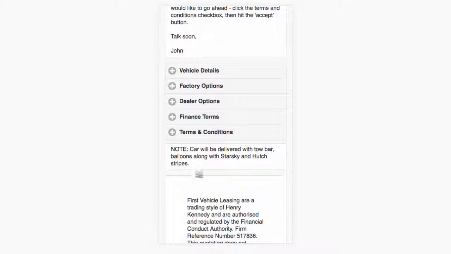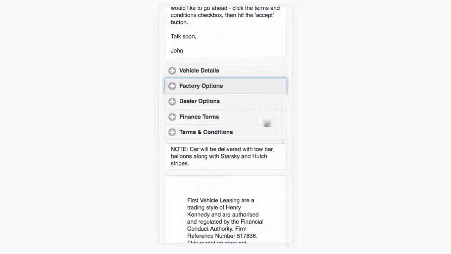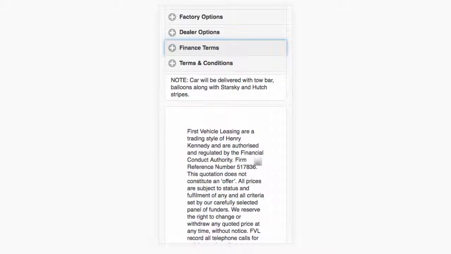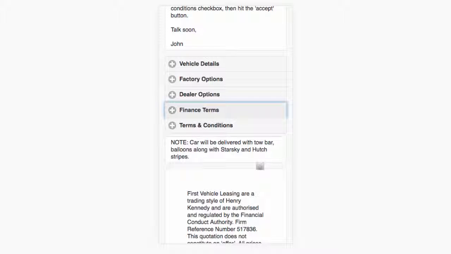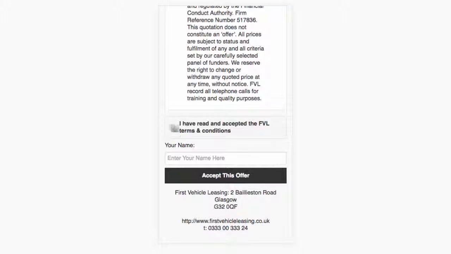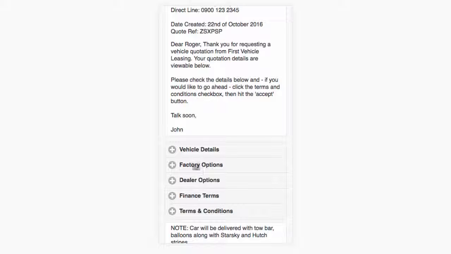Do you remember the big giant table? Well, look at this. If we want to see the factory options, we just click this and it jumps out like an accordion, a vertical accordion. We want to look at the finance terms. We click that and there it is. It's absolutely fantastic. Look at how nice that looks. Look at the notes, even the button that they can tick and then where they enter their name. It's absolutely fantastic, very neat, very tidy.